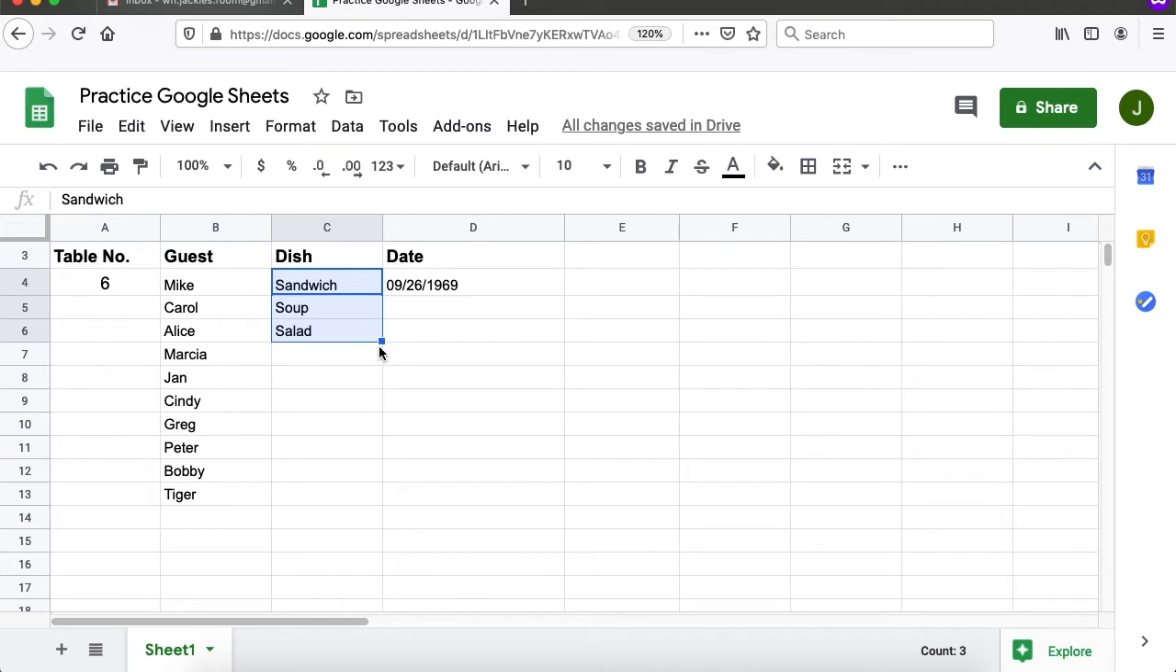And then, as you can see, the blue box has appeared even here. I'm going to hover my mouse. My mouse is going to turn into a black plus sign. I'm going to click, hold, and drag down to tiger, and now the sequence has repeated itself.